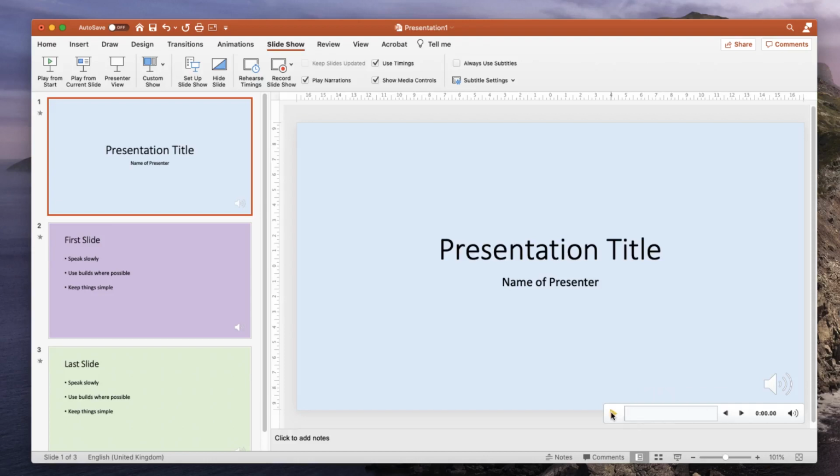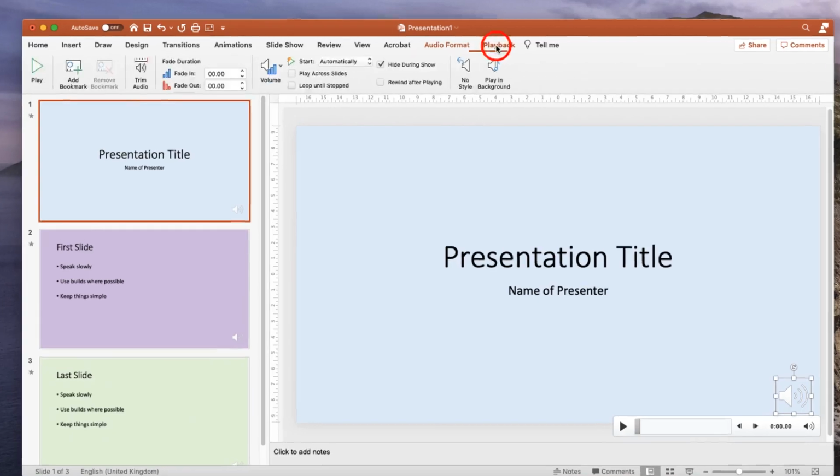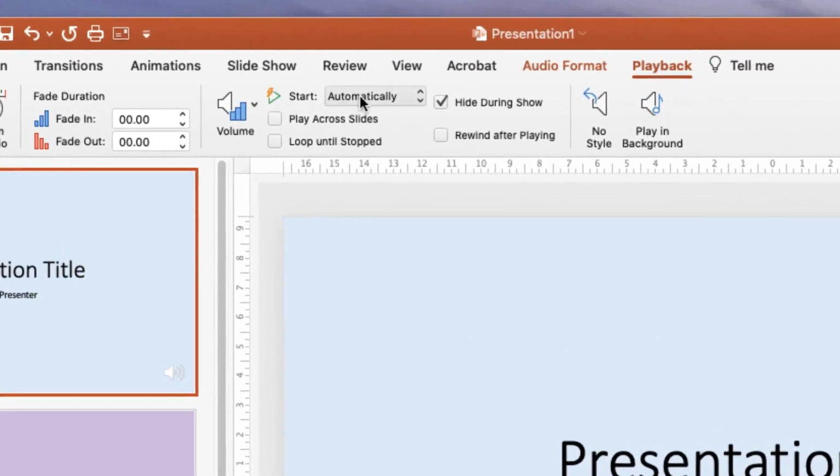If I click on the play button, we start with our presentation title and our first slide. There we go, we can have a listen to each of our slides. You'll notice if you go to the playback pane for this audio, it will start automatically with the slide. By default, PowerPoint does this with your narrations.